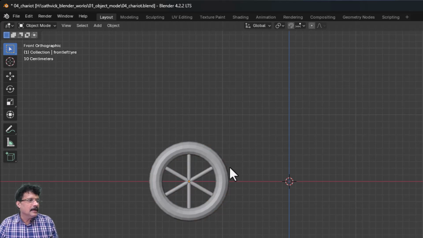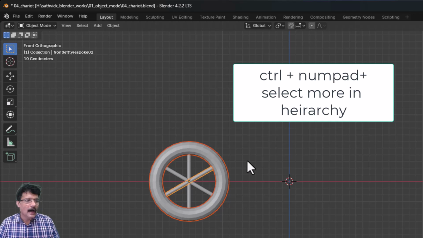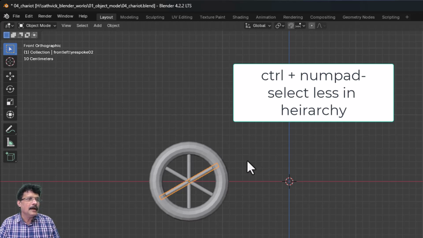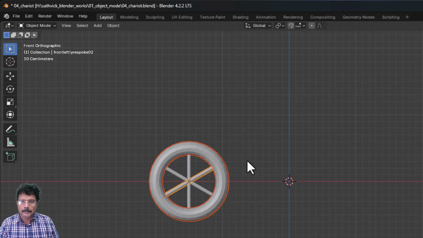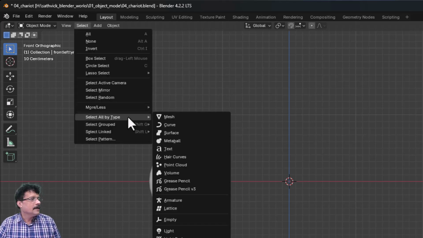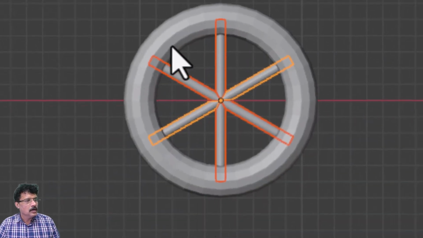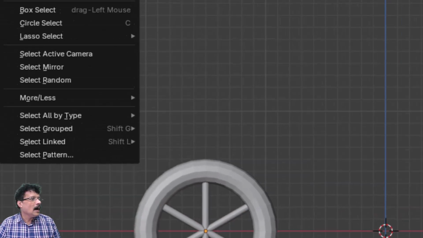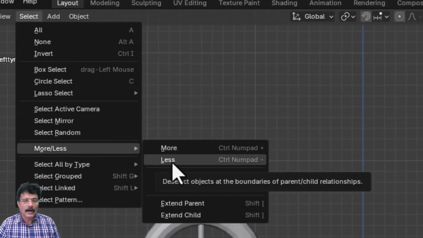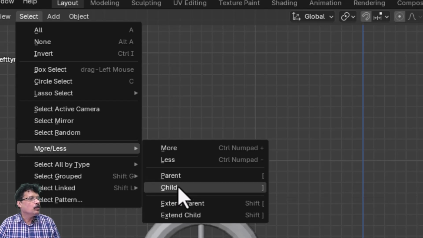Now similarly, if I select this spokes, when I press Ctrl and numpad plus, the actual parent is now selected. So if I press Ctrl numpad minus, the parent will be deselected. Plus will select the parent, minus will deselect the parent. And now if I want to select the others, I can come over here and in select group, if I choose siblings, see all this will be selected. You have here to control this more and less, and apart from this you have parent and child.